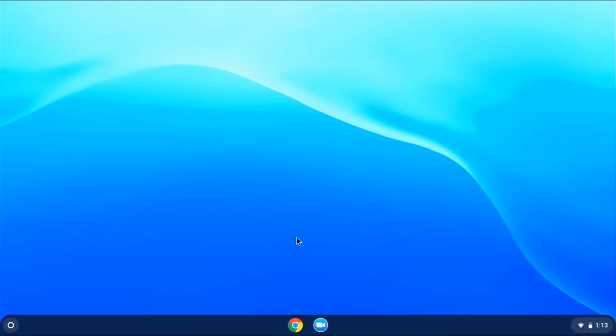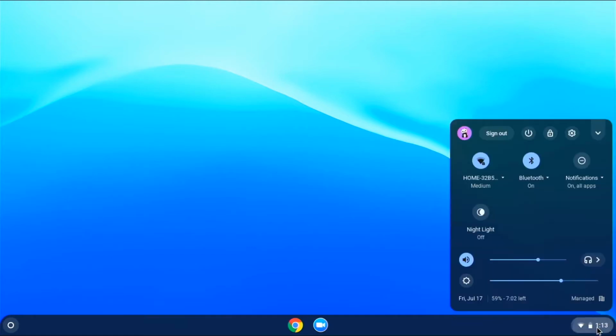How to change the language on your Chromebook. Please note that not every language works with your Chromebook's menu. At the bottom right, click on the time. Click on the gear icon to go to the settings.